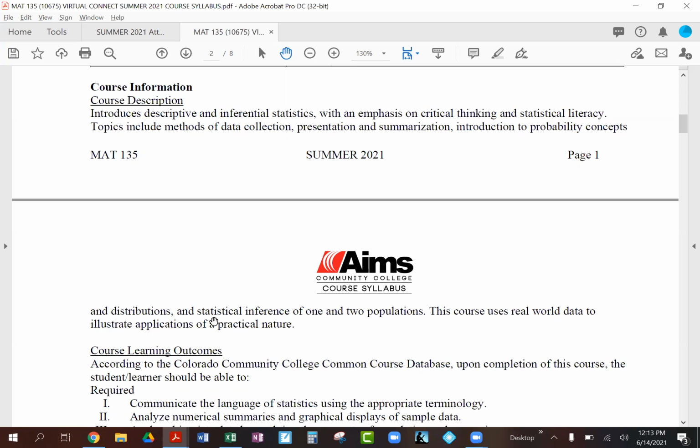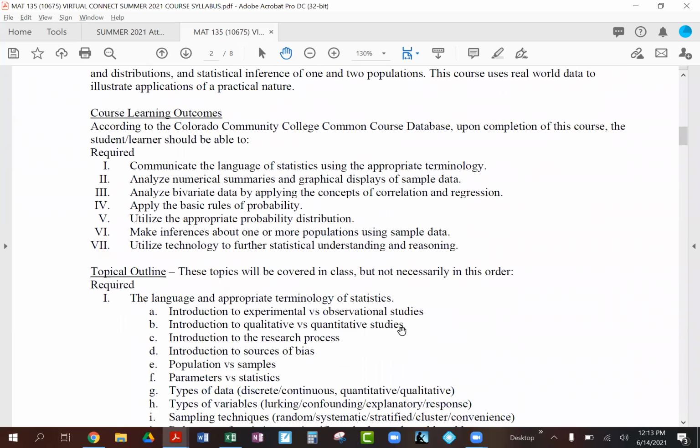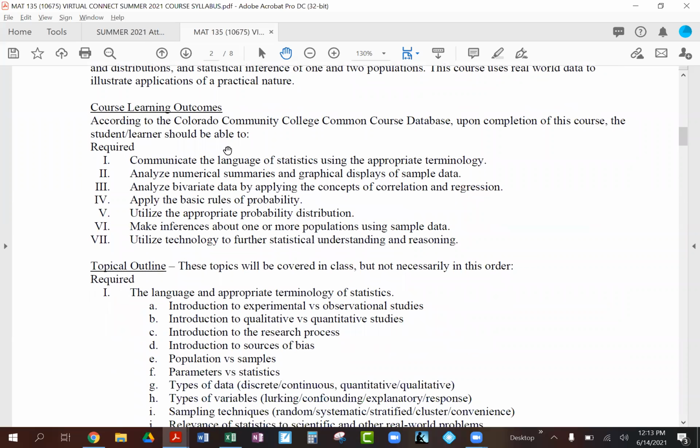And then towards the end, we'll be getting into the statistical inferences for 1 and 2 population. So, a lot of information that can be used in practical life, just depending on what path you guys end up taking. So you've got your course learning outcomes over here. We'll definitely be going over everything that is required.